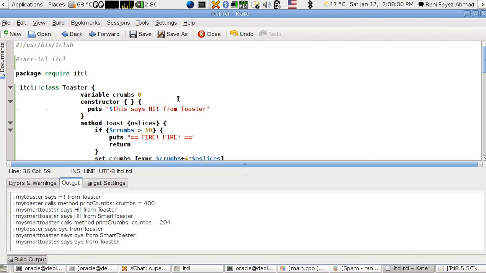Okay, hi, hello, this is Ryan Ahmed with you, and this is lesson 4 in Itcl and object-oriented programming on the Tcl scripting language. Itcl is the library, or the Tcl package, that's used to write object-oriented programs using Tcl.